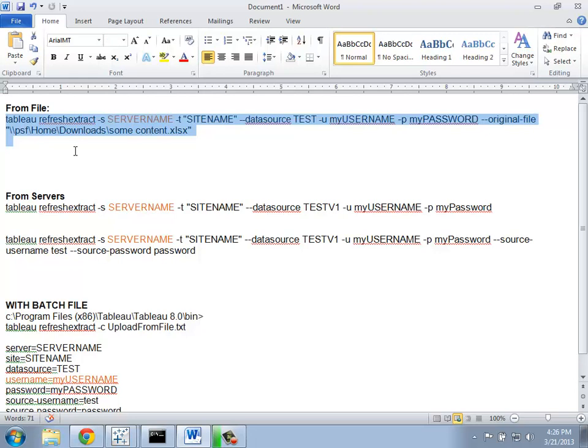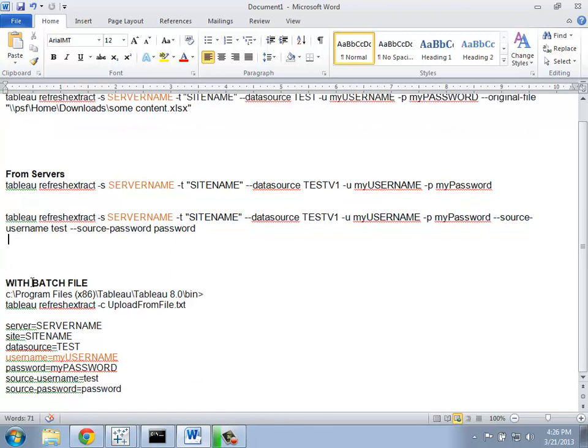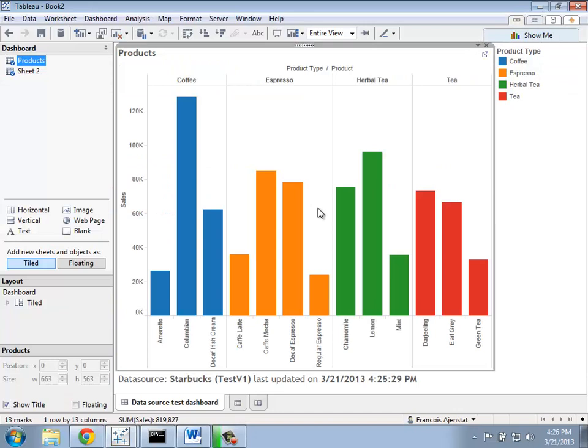If you are using data coming from an Excel spreadsheet, for instance, you can use an option like this. If your data is coming in from a database server, you can run one of the two scripts. Or you can even have a file that contains the various options. So lots of different ways to get that data updated in the cloud.